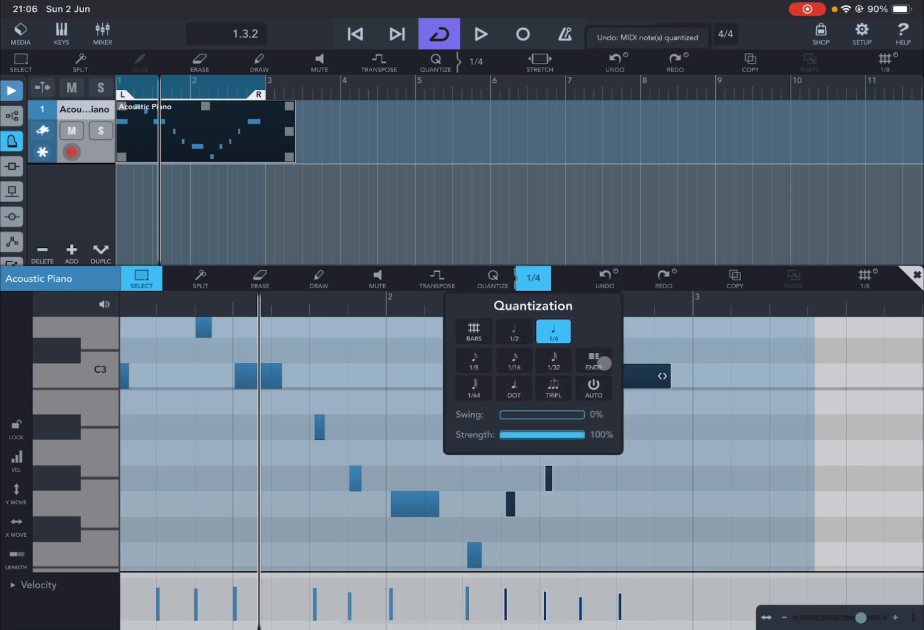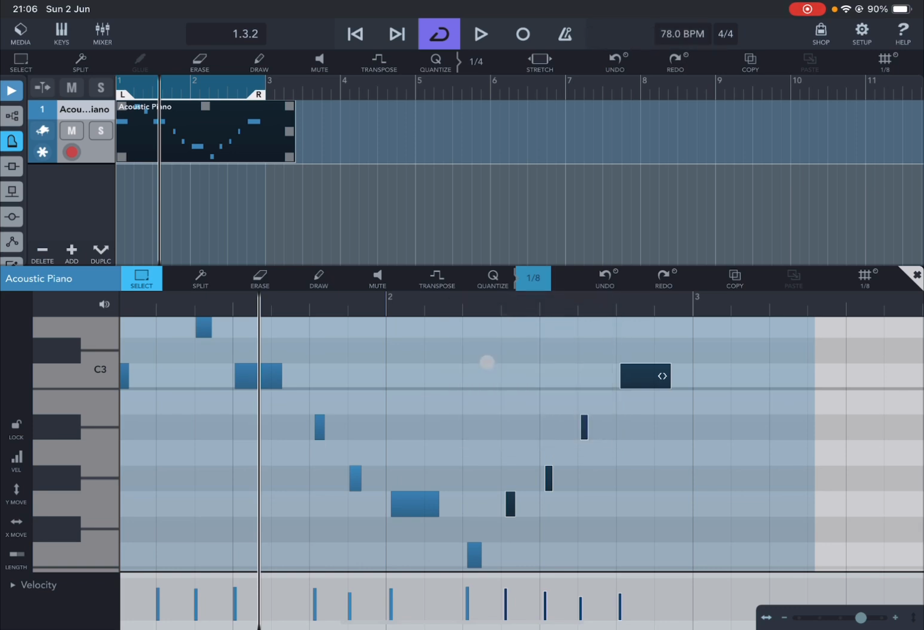And if we want to quantize the end, click on the end. Let's put 1/8 and click quantize, and it will quantize also the ends of the notes to 1/8 of subdivision. Right? Let's click undo again.